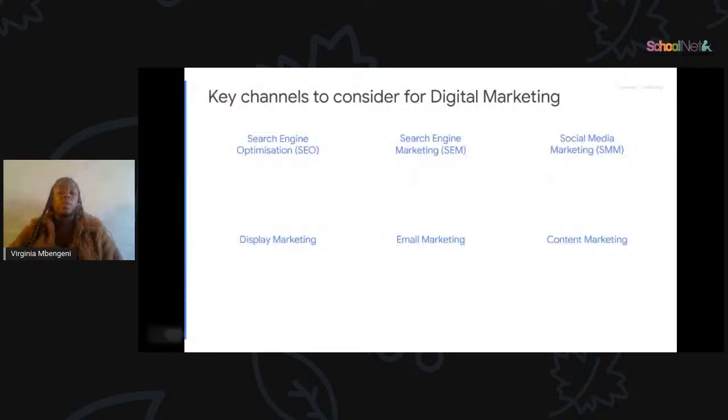We have key channels that you need to consider for digital marketing. The first one is SEO. SEO is for search engine optimization. We also have search engine marketing, which is SEM. We also have SMM. SMM is social media marketing. Then we have display marketing. We have performance marketing.